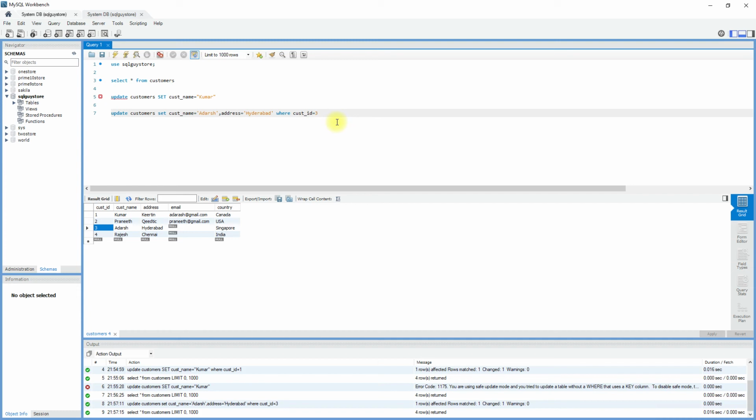So I hope you understand how to use update statement to update the records or rows in the table using update statement.